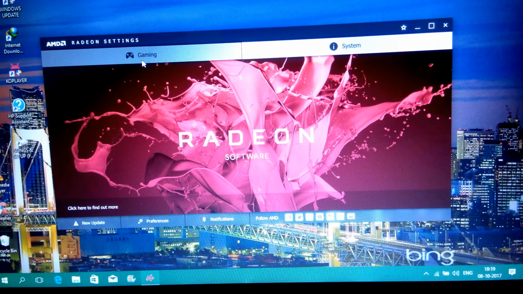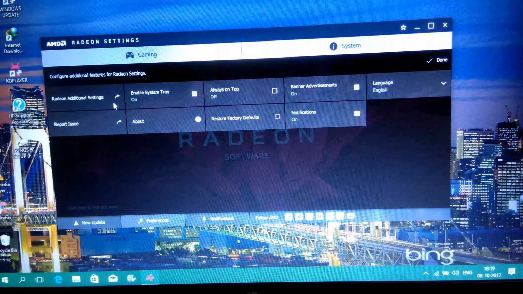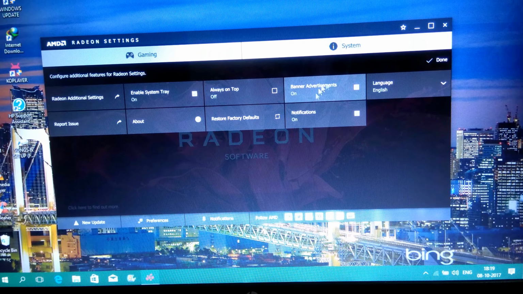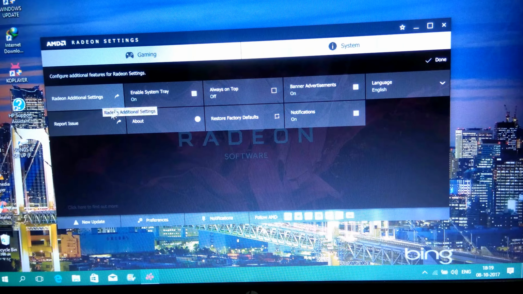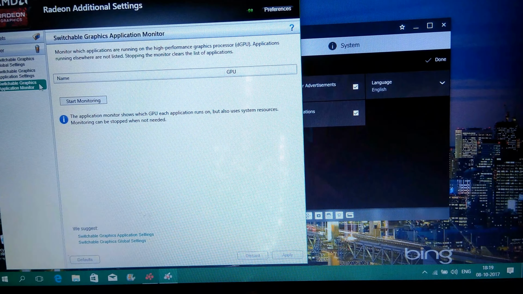First, go to your AMD settings. Then click preferences, go to your Radeon additional settings, then wait, it is opening, then just go to switchable graphic application settings.